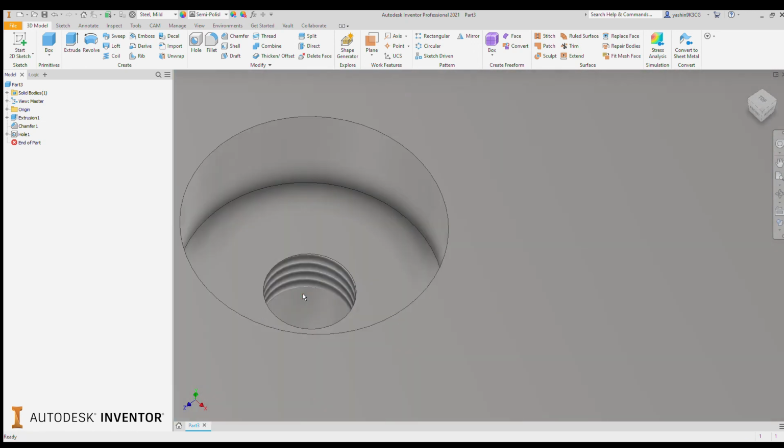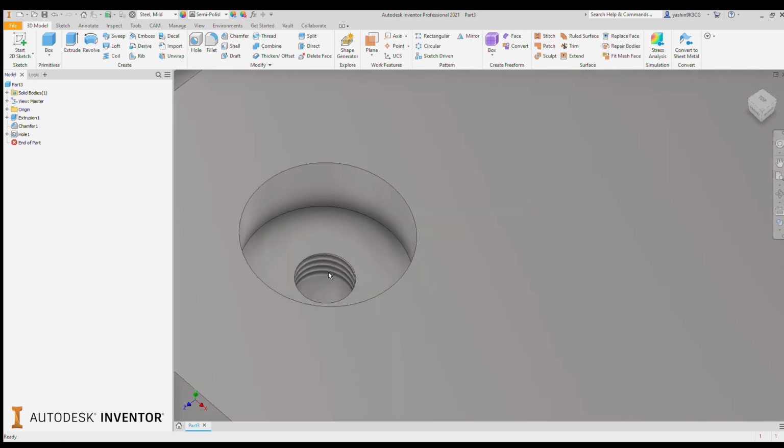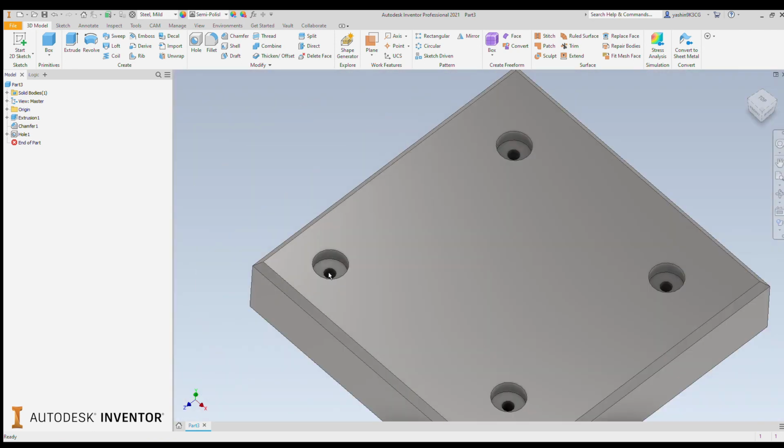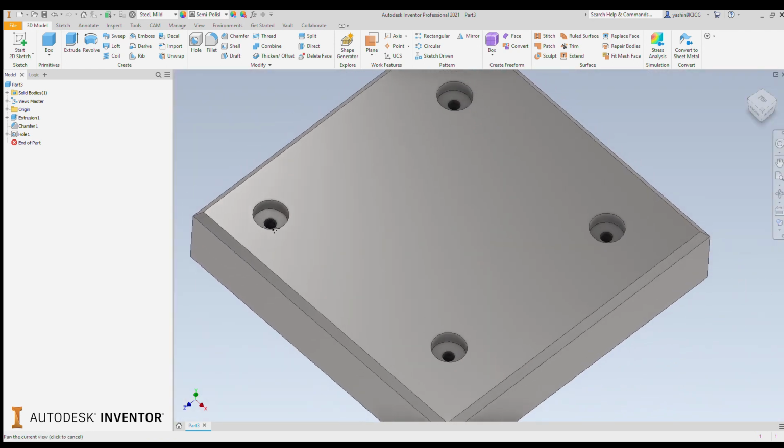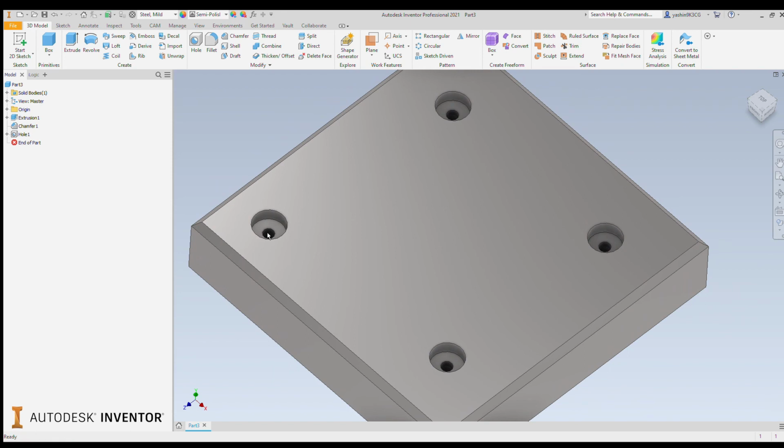Okay, so we have the counterbore as well as the thread that's been populated on these hole features. In terms of editing these hole features, it's quite easy. You'll notice in your model browser we have a hole feature created. What's really nice about this is if we make edits to one feature, all the holes will adapt accordingly.